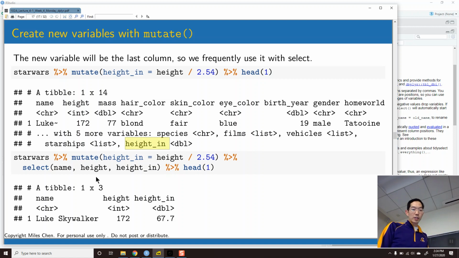And so here, before I just call head, I can just say, select these 3 columns: the name, the height, and the height in inches. So we see Luke Skywalker with a height of 172 centimeters, or 67.7 inches, is what his listed height is here.